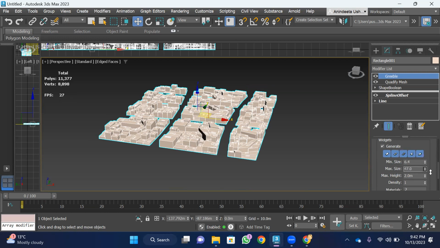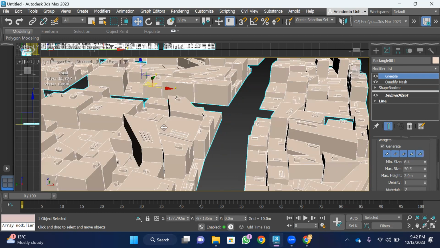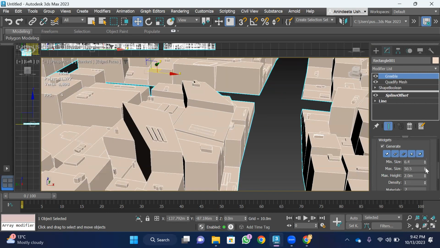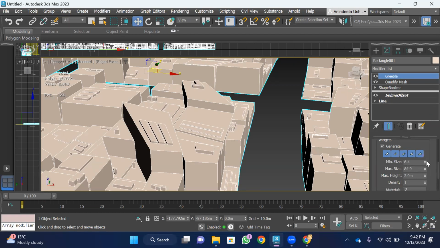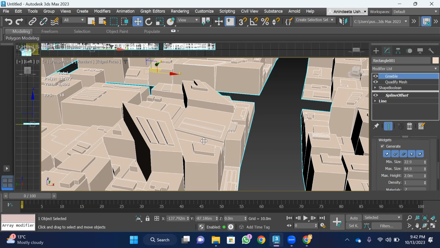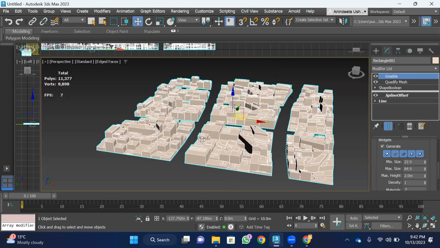We can select the max. If we zoom in, we'll be able to see that. We can change the maximum size of that, the minimum size. So we have changed all these things.